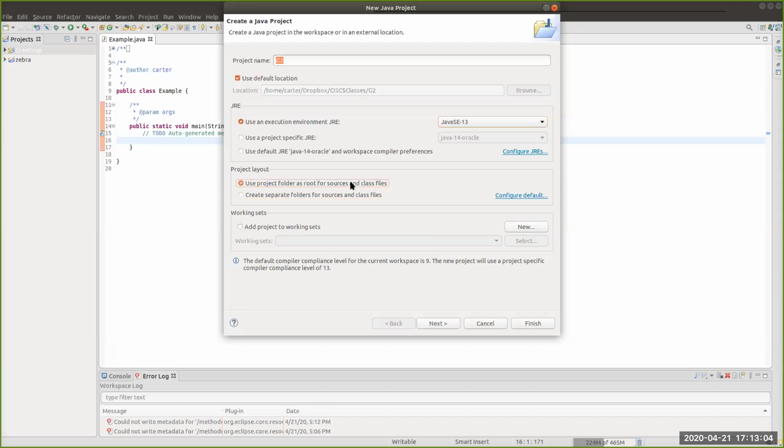And then here, this option, in this class, we're pretty much going to stick with this one here. Use project folder as root for sources and class files. That essentially says that all of the stuff that we're working on is going to be in one directory. If we wanted to have our .java files and our .class files in separate folders, then we would use this option. When projects get more and more complex, especially with lots and lots of classes, it can become very, very messy, so having them split up is nice. But for this class, this is perfectly fine for us.